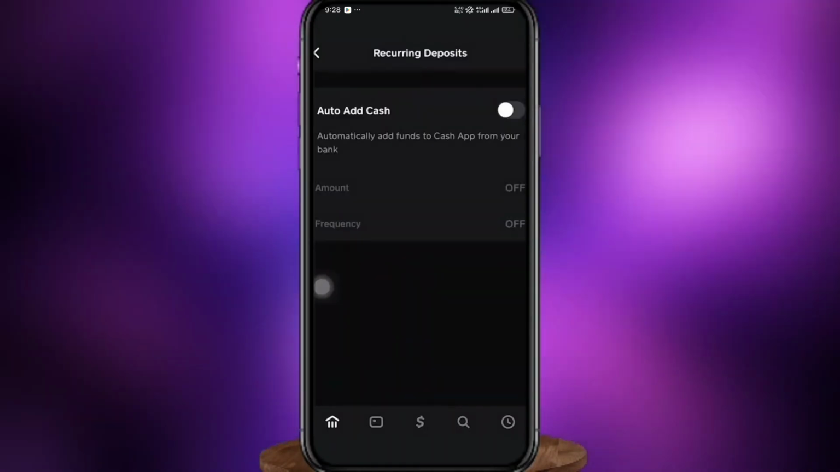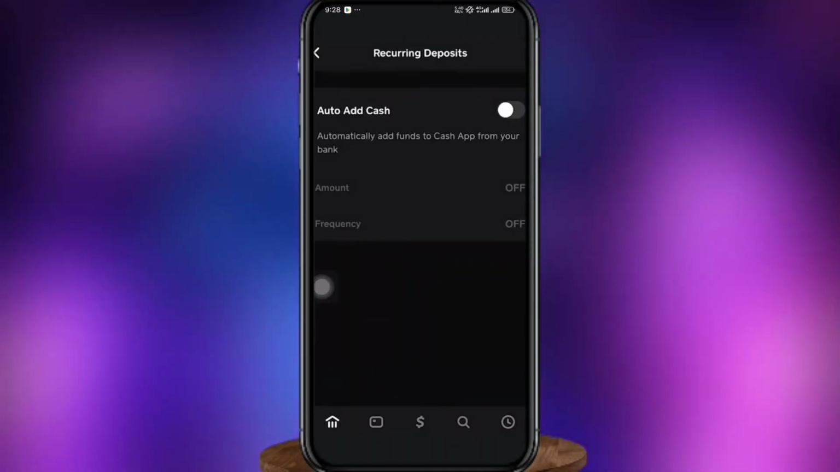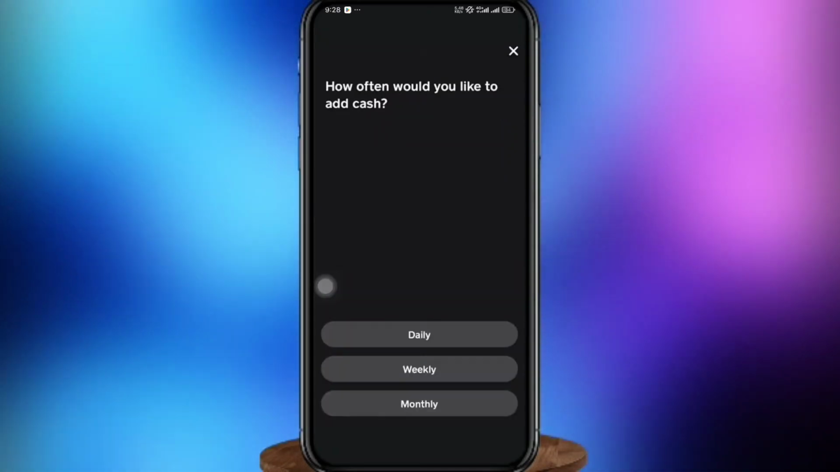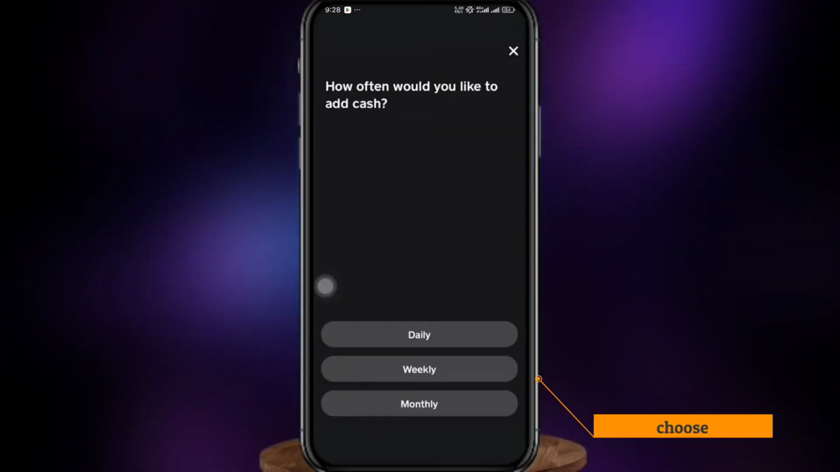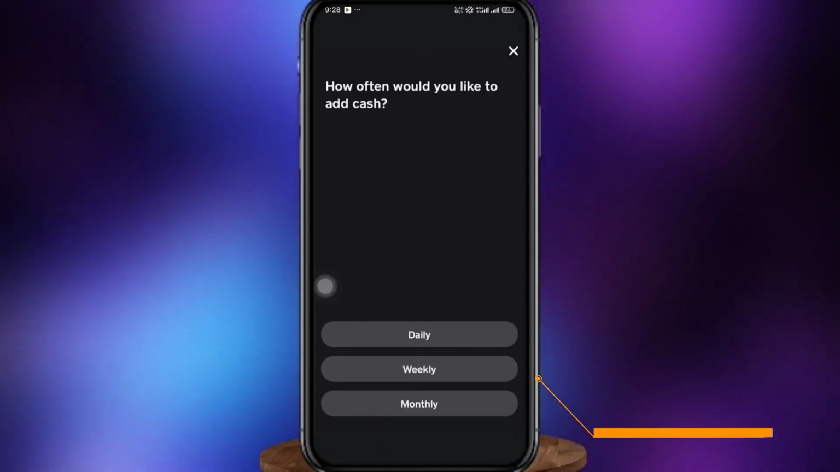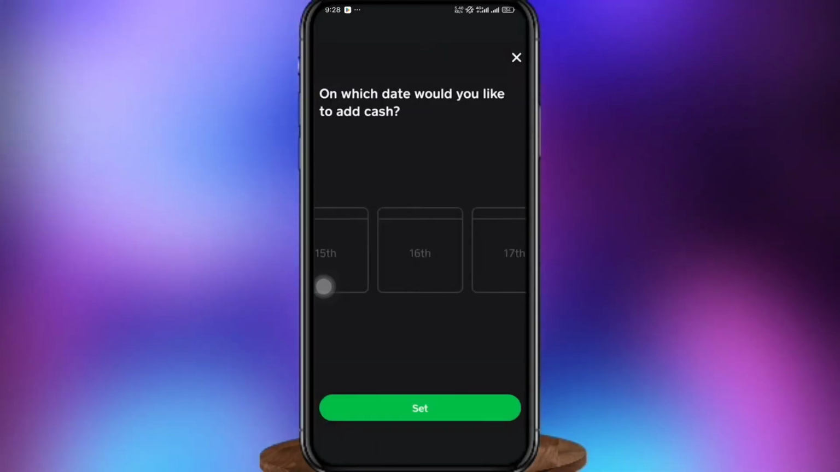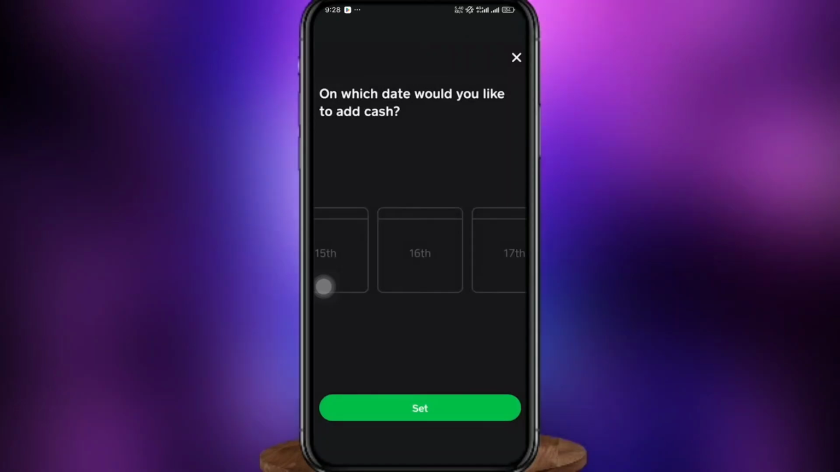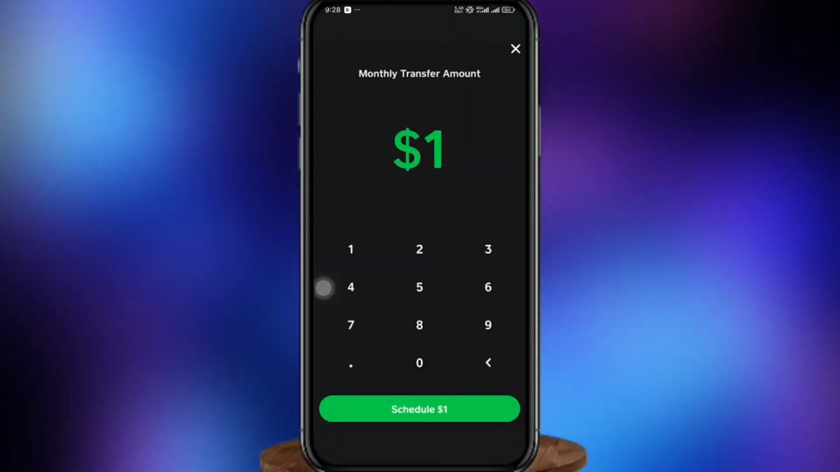And then turn this toggle on that says auto add cash. You will be taken to the screen. Choose one of these about how often you would like to add cash. Once you choose one from here, just choose what date you would like to start from. Just choose the date and tap on set.